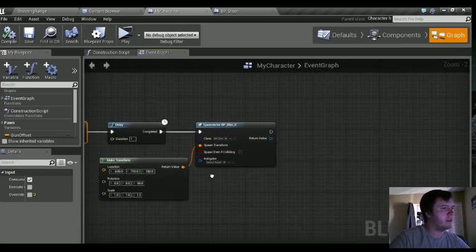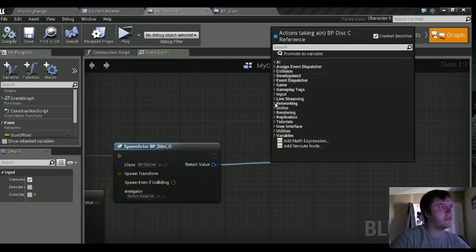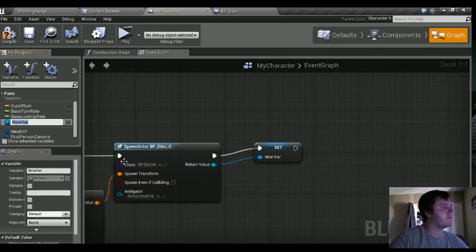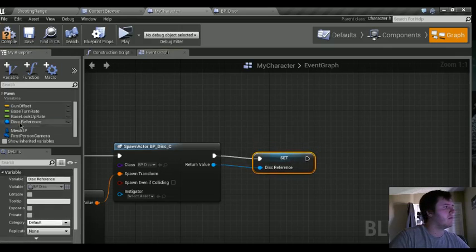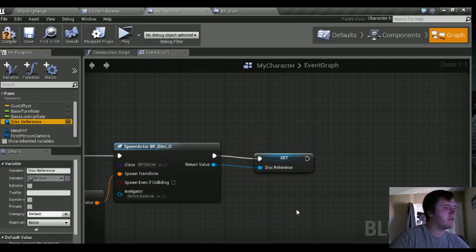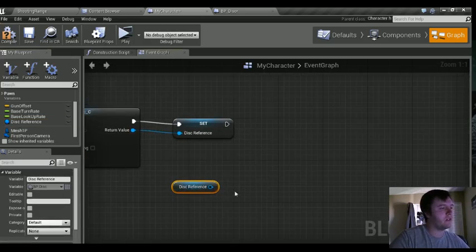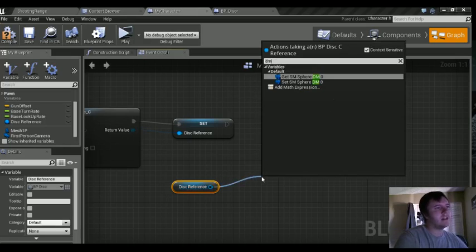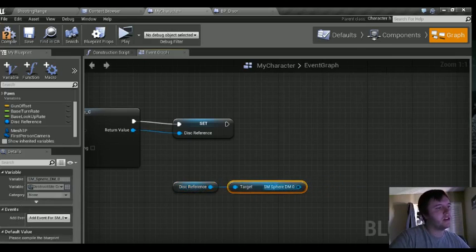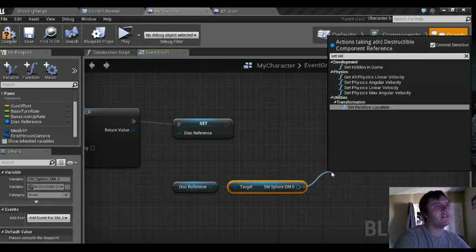We're going to need a reference to the spawned actor. So this return value, okay, let's promote this to a variable. Let's call this disk reference. And then we're going to control left click drag to get a disk reference. And we're going to get the DM out of it. So get SM sphere DM, and DM stands for destructible mesh. And then we want to do a set velocity, or just velocity.